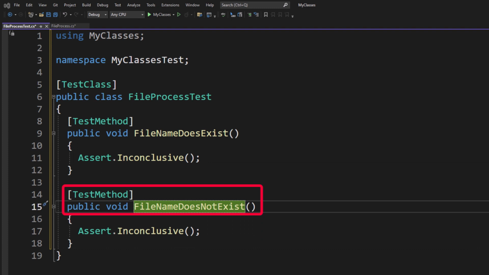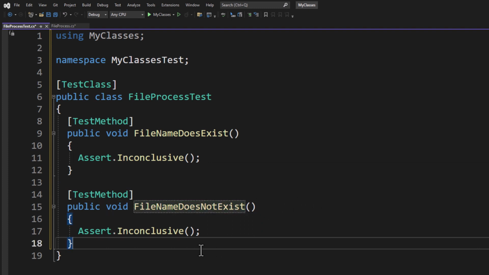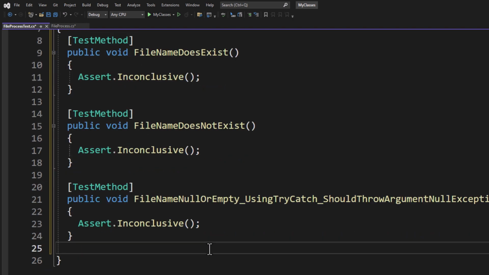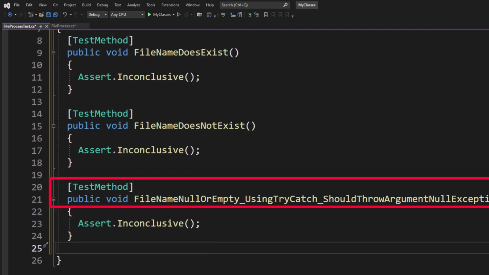And then we're going to create actually one to test for a bad file name. And I'm going to call this one FileNameNullOrEmpty_UsingTryCatch_ShouldThrowArgumentNullException. That is a long name. It's best to have long names that really describe what your unit test is doing. So you can kind of see what I'm going to do.